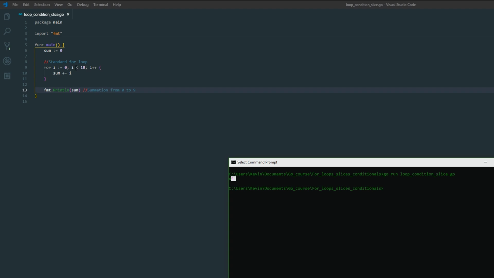So now i is 1, and 1 is still less than 10, so we execute the code in the for loop again. sum += i, where i is now 1, so that is sum is equal to sum plus 1, sum being 0, so now 0 plus 1 is 1, so sum is now 1. So we keep doing that until i reaches 10.